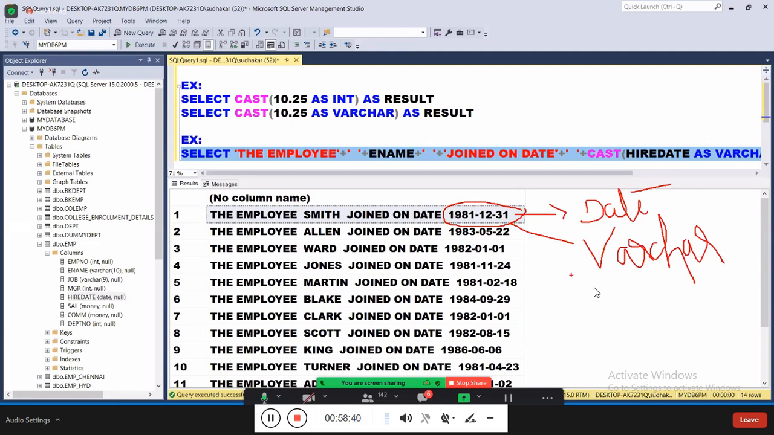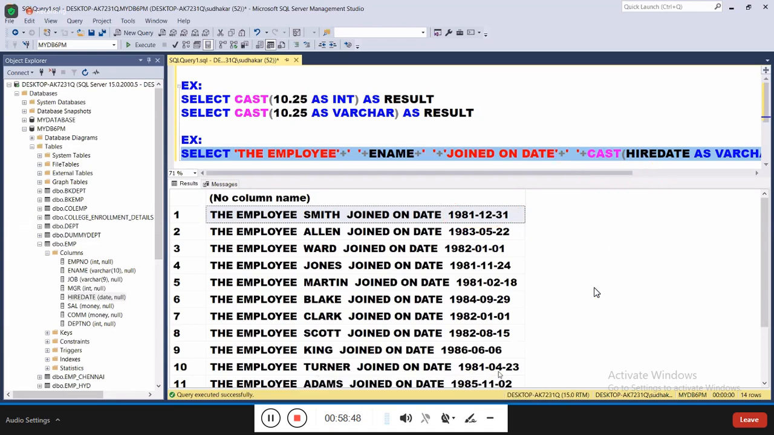Is it varchar, not date? The date was already converted. It is a string type. So that is what we called. It is a string type, not date, string. Okay, now understand? Here also the same thing happened.